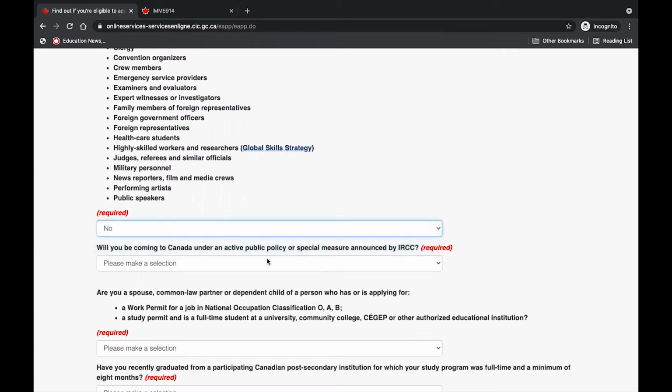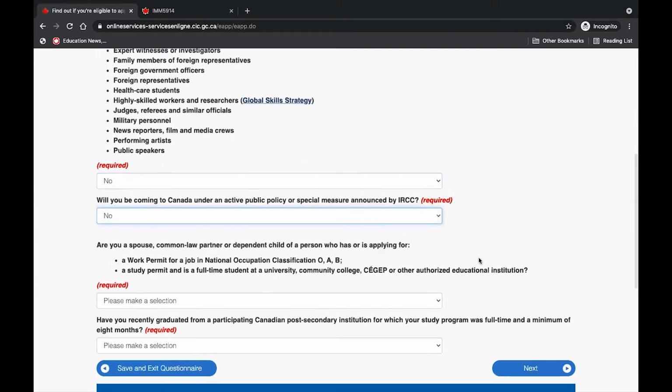Will you be coming to Canada under an active public policy or special measure announced by IRCC? You're going to say no. This is for people trying to extend their postgraduate work permit. This is something that came out for an 18 months work permit.